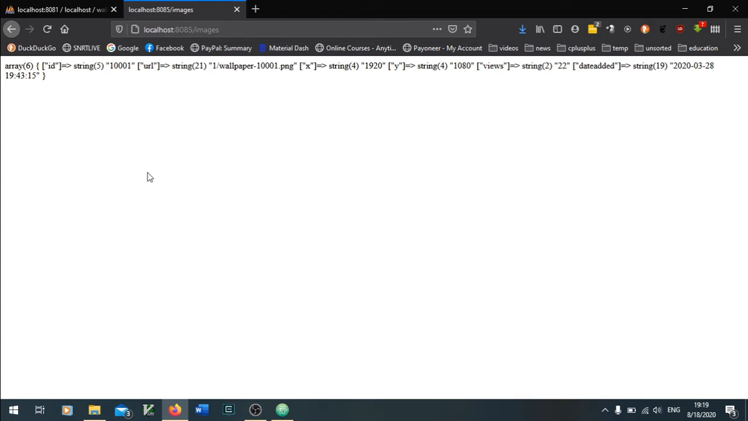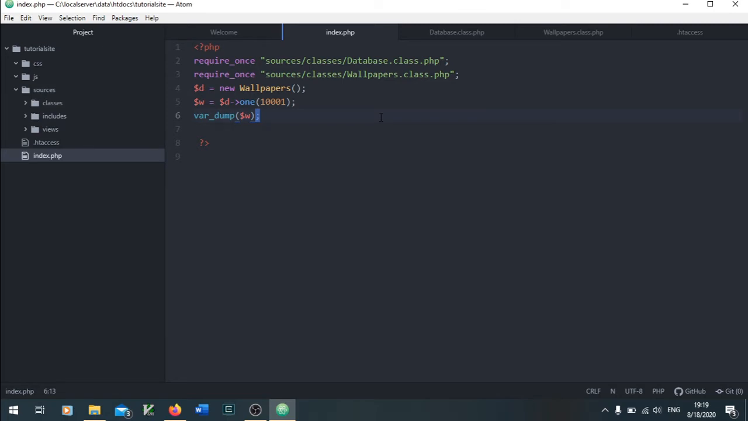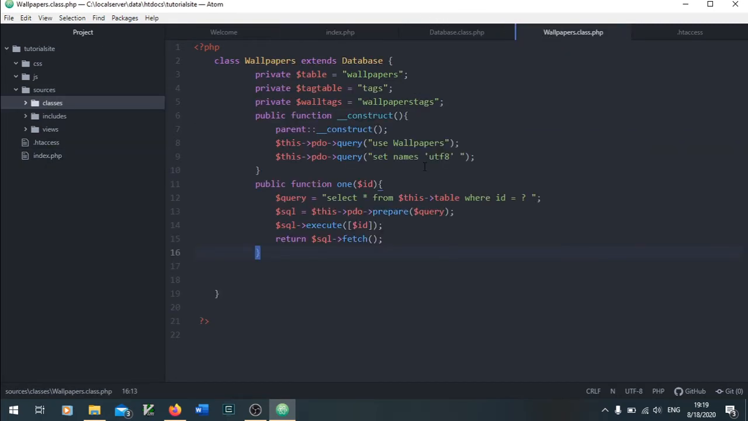Great, we are here looking at our first wallpaper. If we were having some HTML in our website, we could see clearly our wallpaper that has the 10,001 as its ID. We will have its dimensions, how many views, date added, and everything we need for this wallpaper. That's great. Our first data that we got from our database is, as you can see.